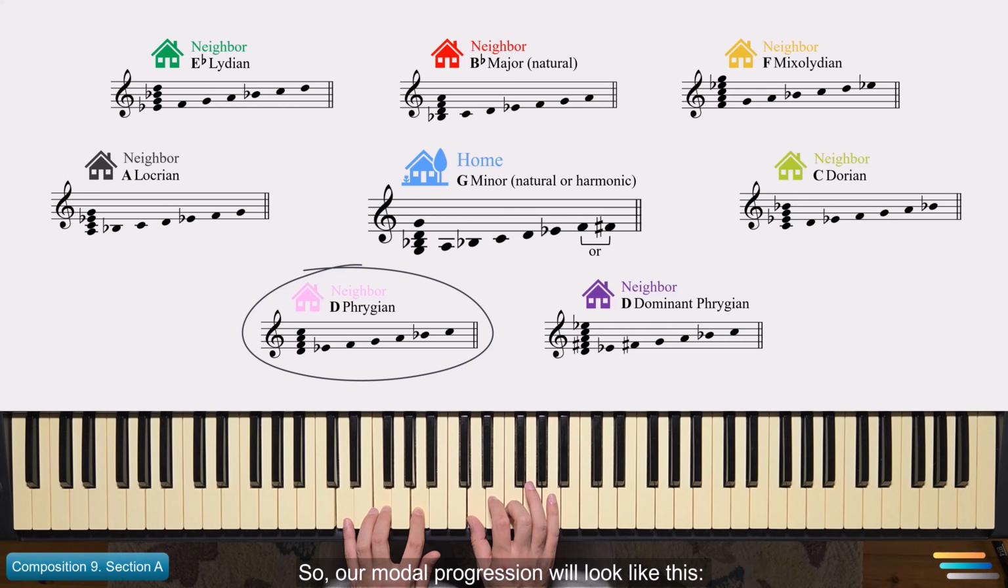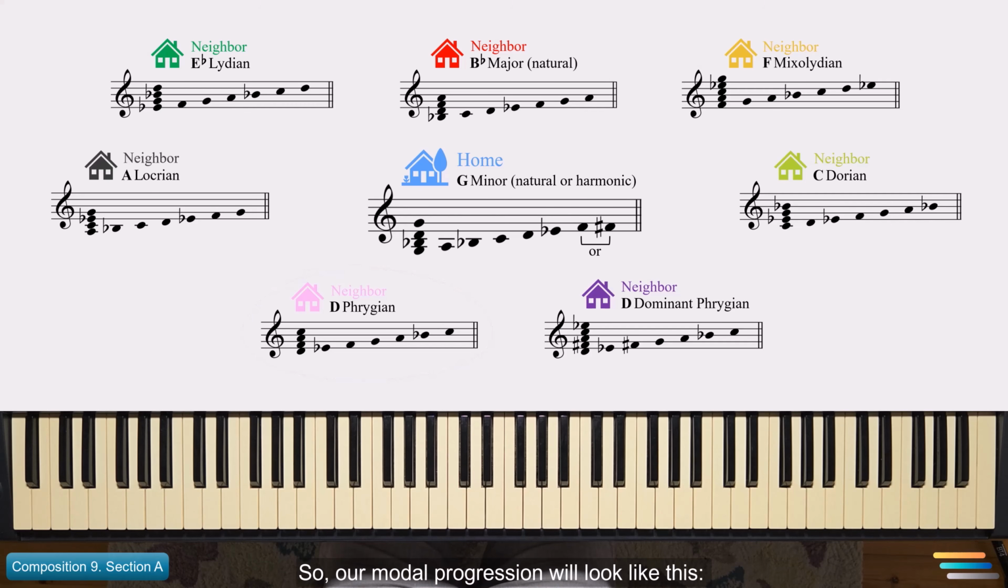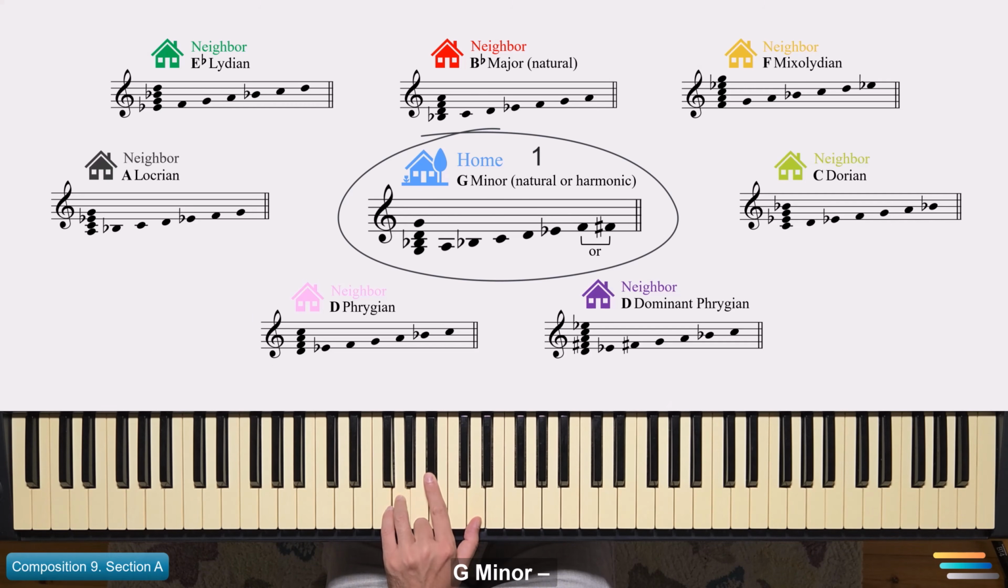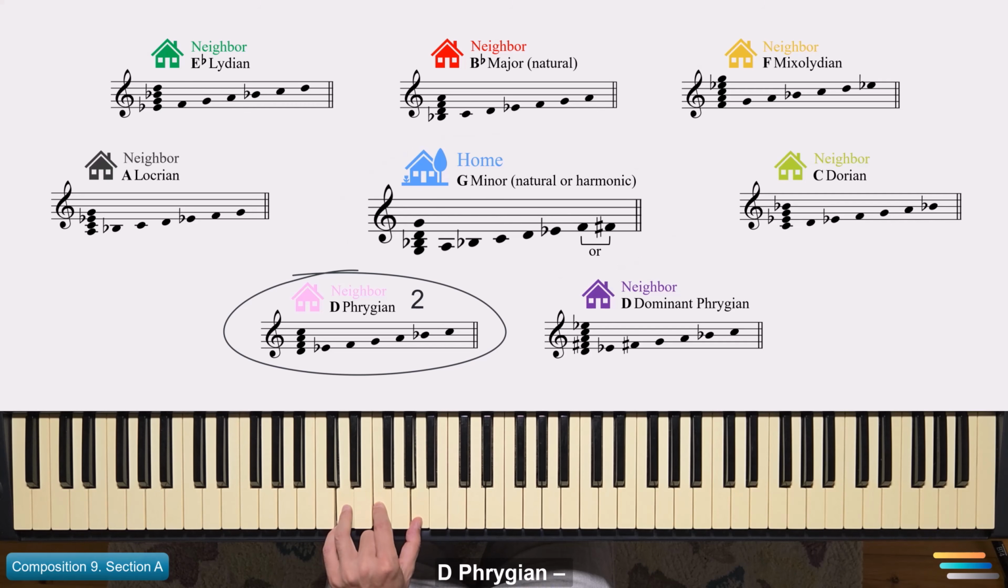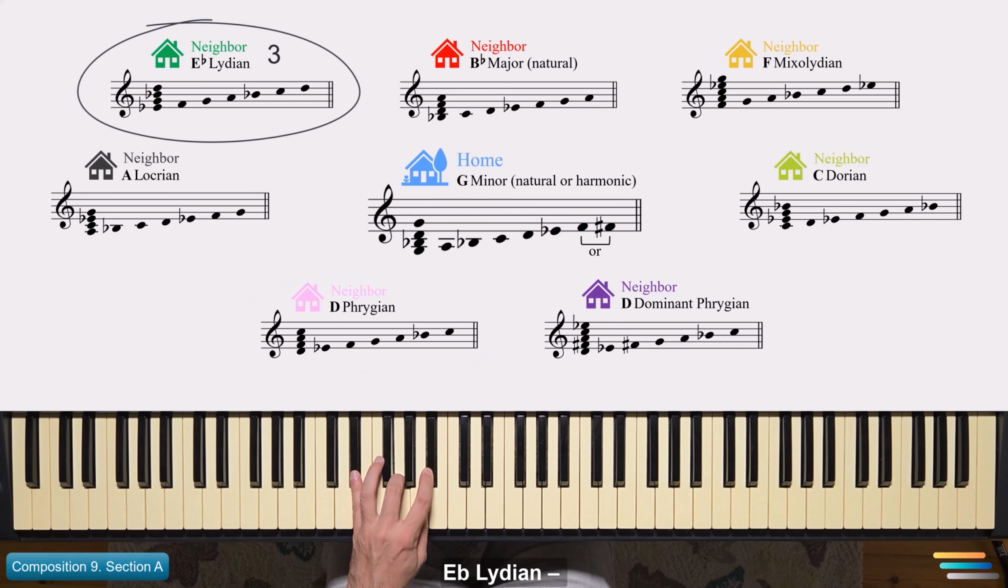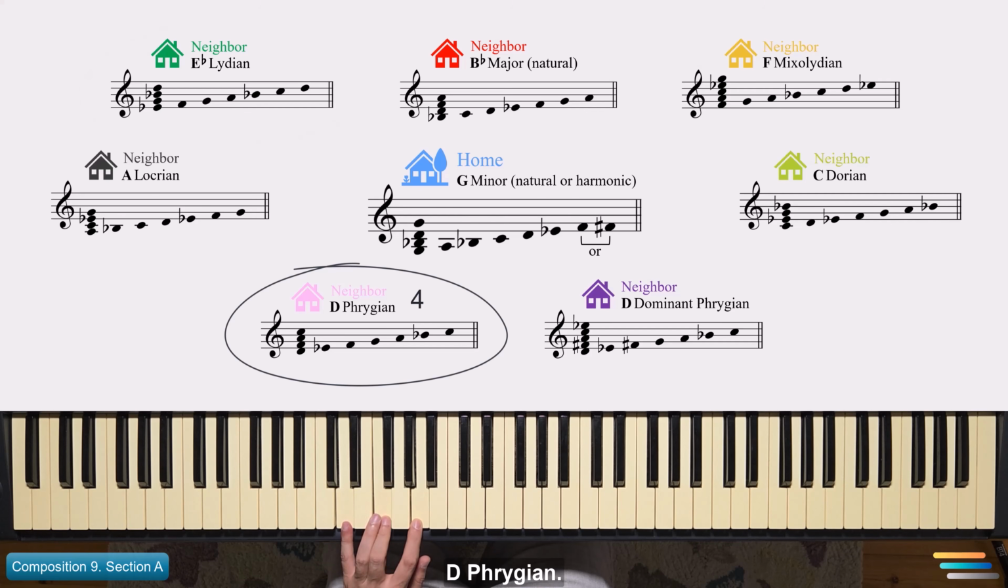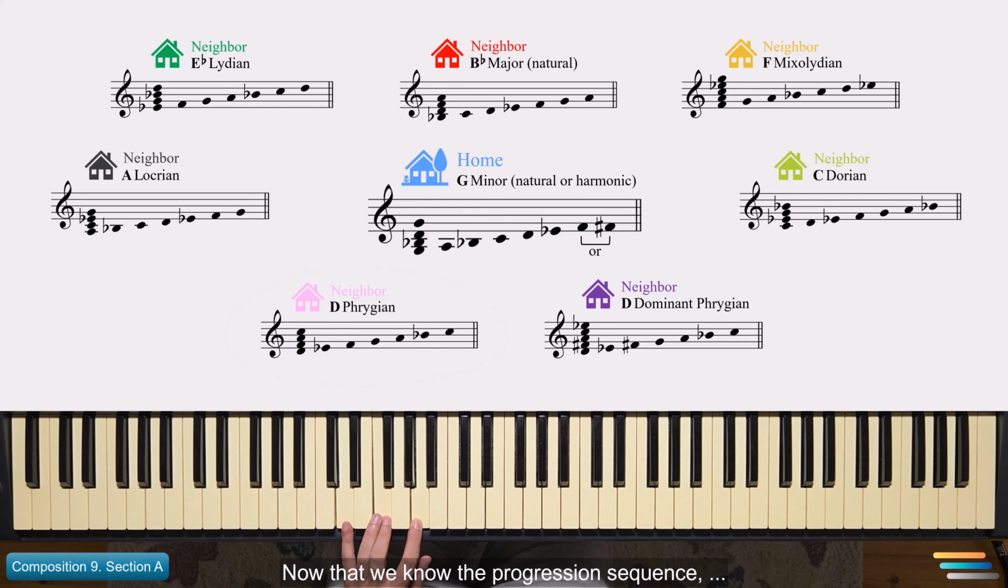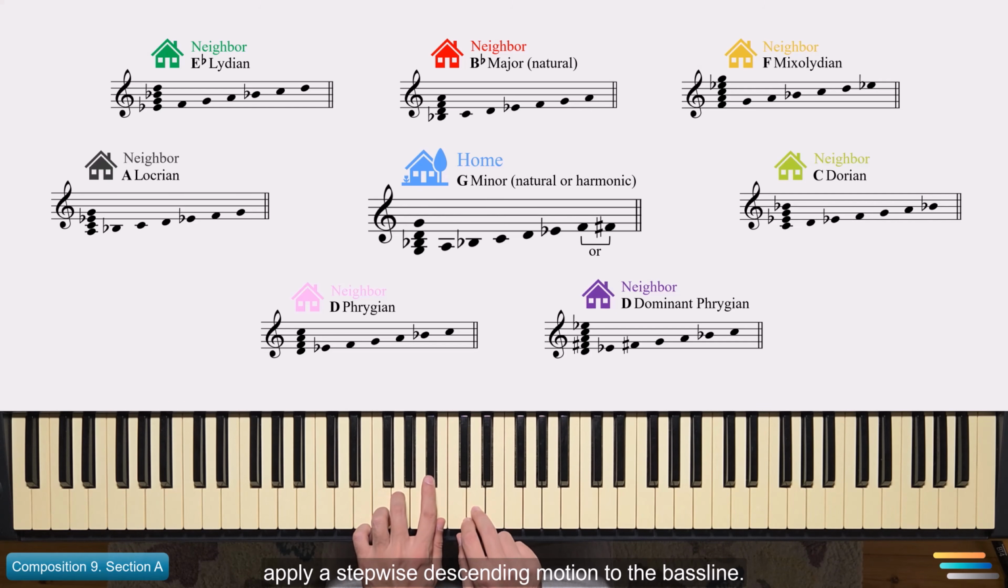So, our modal progression will look like this. G minor, D Phrygian, E flat Lydian, D Phrygian. Now that we know the progression sequence, we can also, if we wish, apply a stepwise descending motion to the bass line.